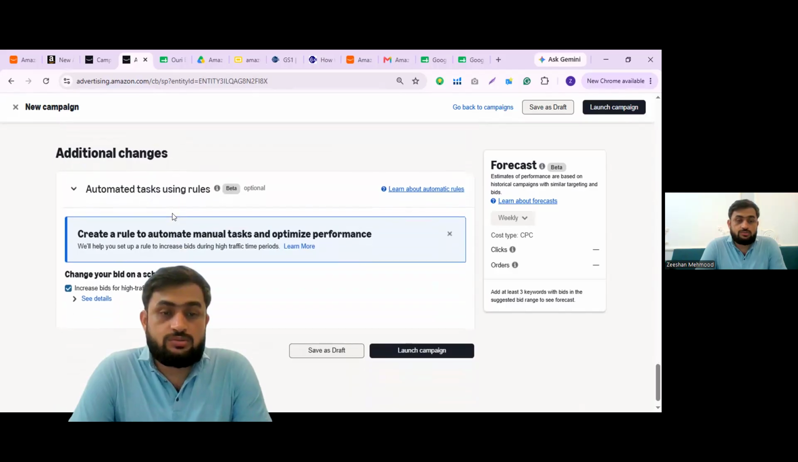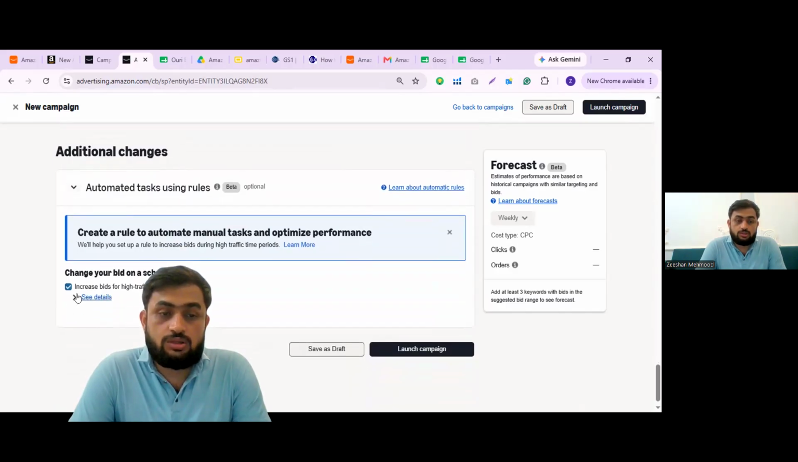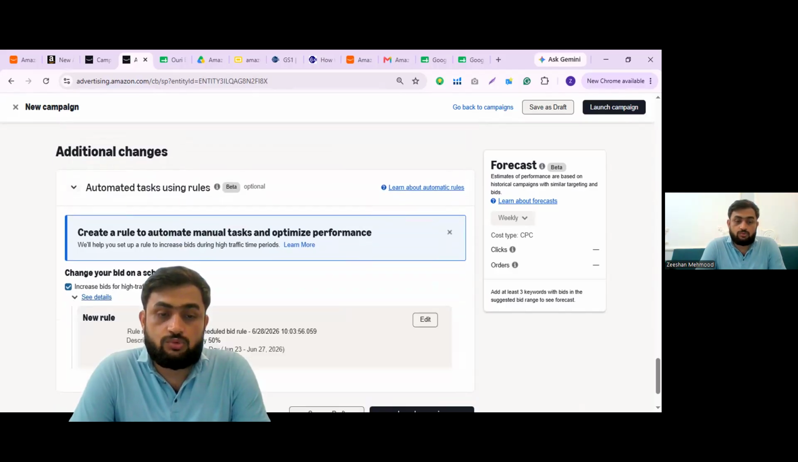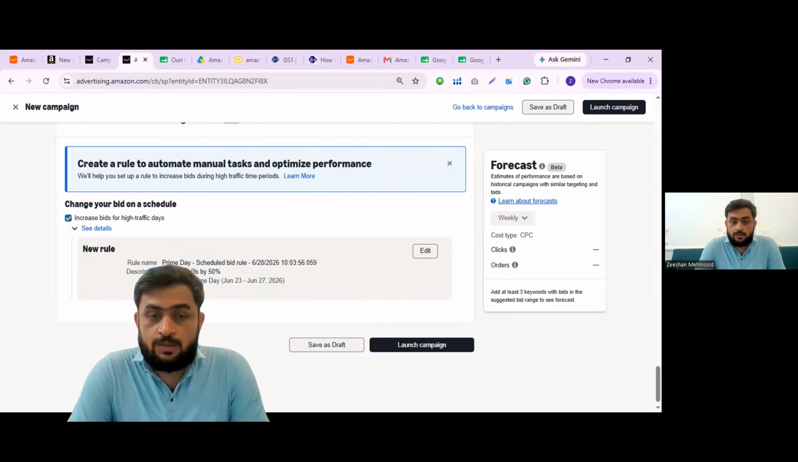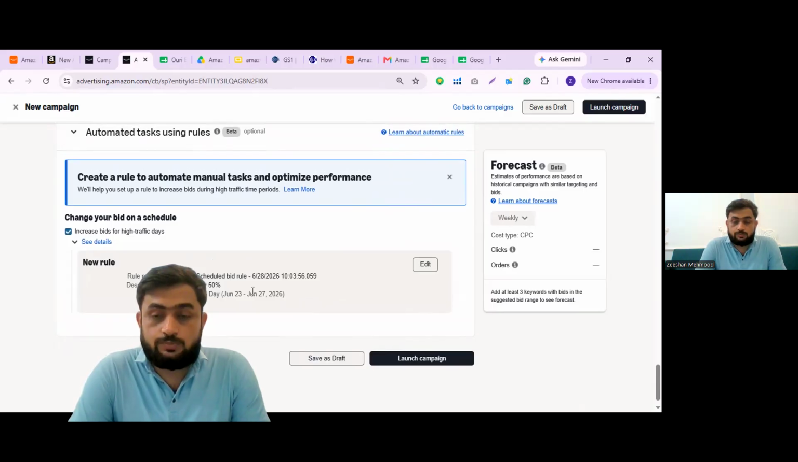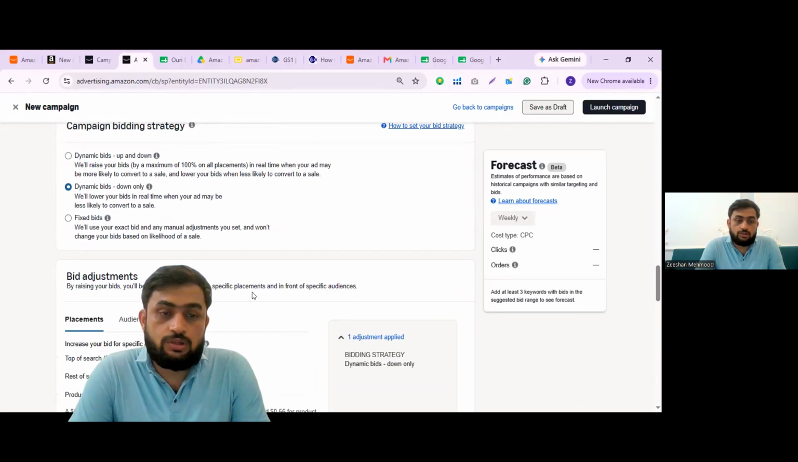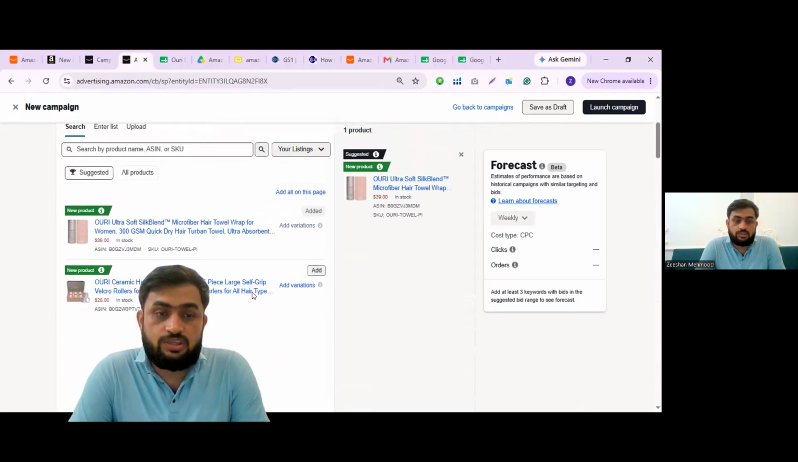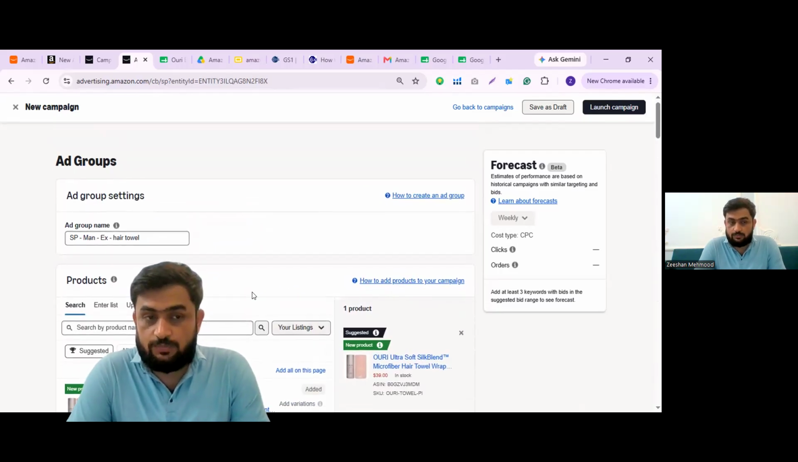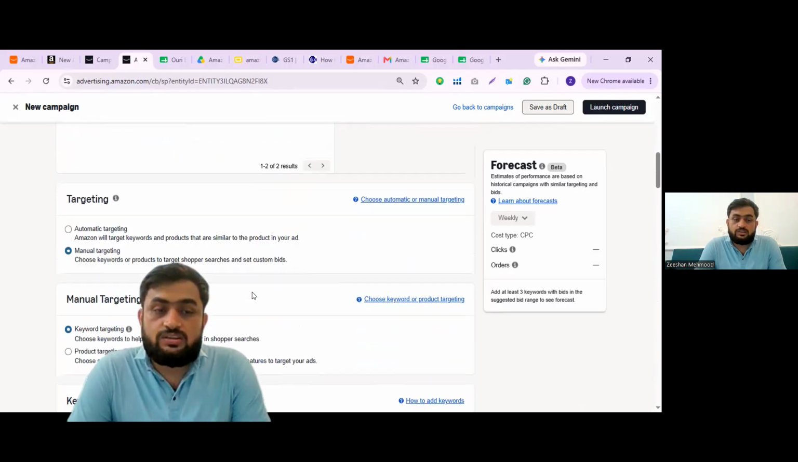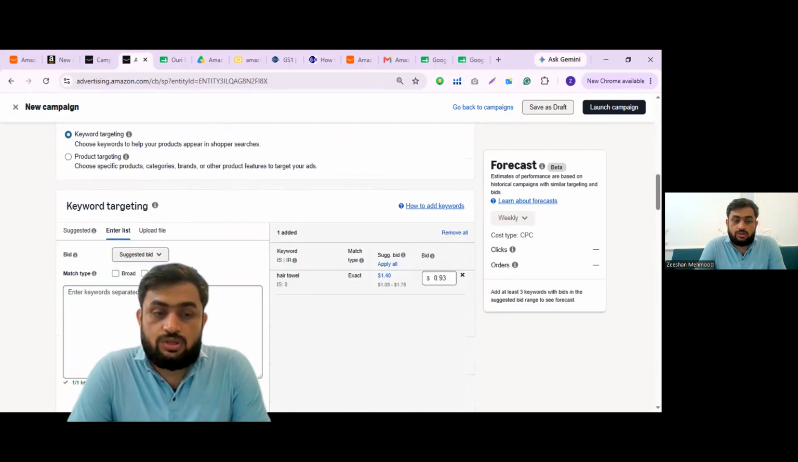So in the US, if you want to increase bids for high traffic days, you can set a rule. Rule name, prime day schedule rule. Okay, I don't need that for now, so it's already passed. So that's how I will create a keyword targeting manual campaign for exact match. That is the only difference.